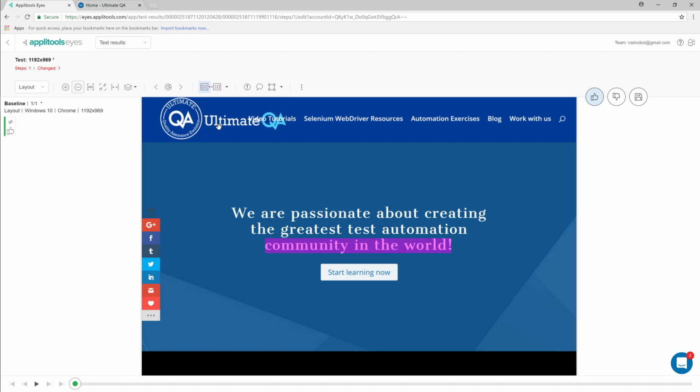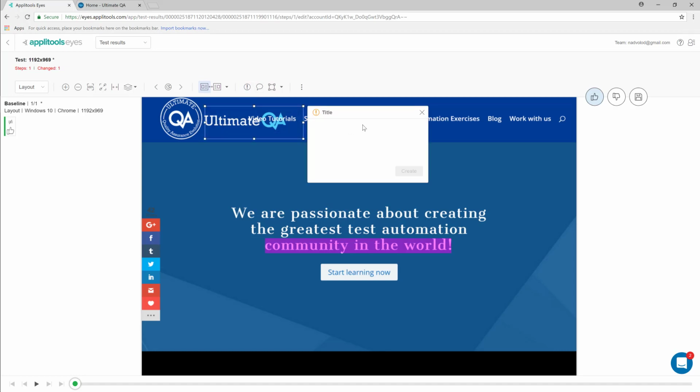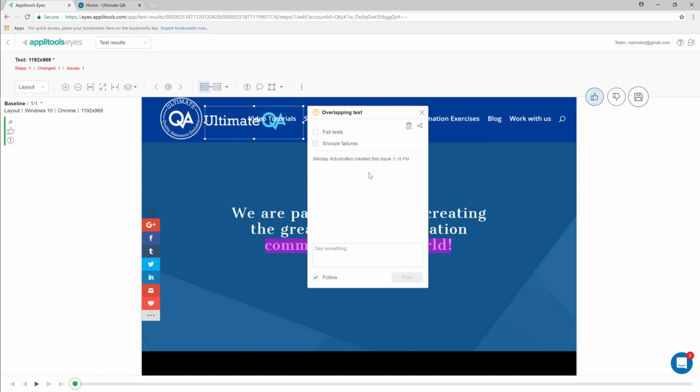So what we could have done if this was the case was we could have used a bug region. Remember I told you that we could have bug regions, and now is the perfect time to use it. So what I could have done is add a bug here that said, hey, this is a bug, right? And I could give this the title overlapping text, and then I can hit create, and then I can say something, but I think this says enough.